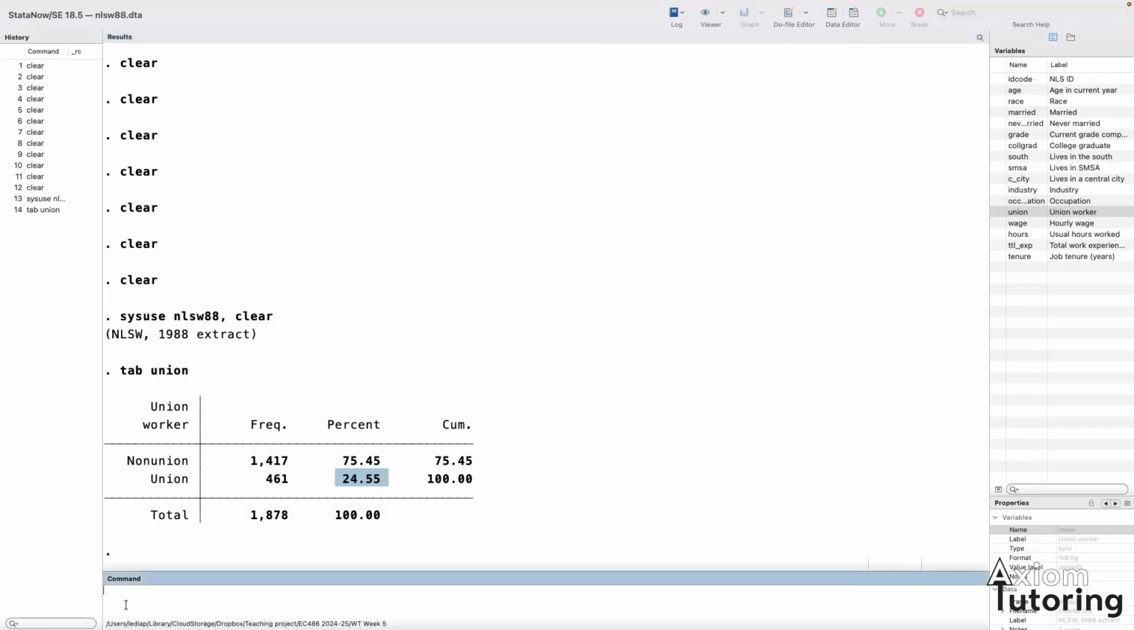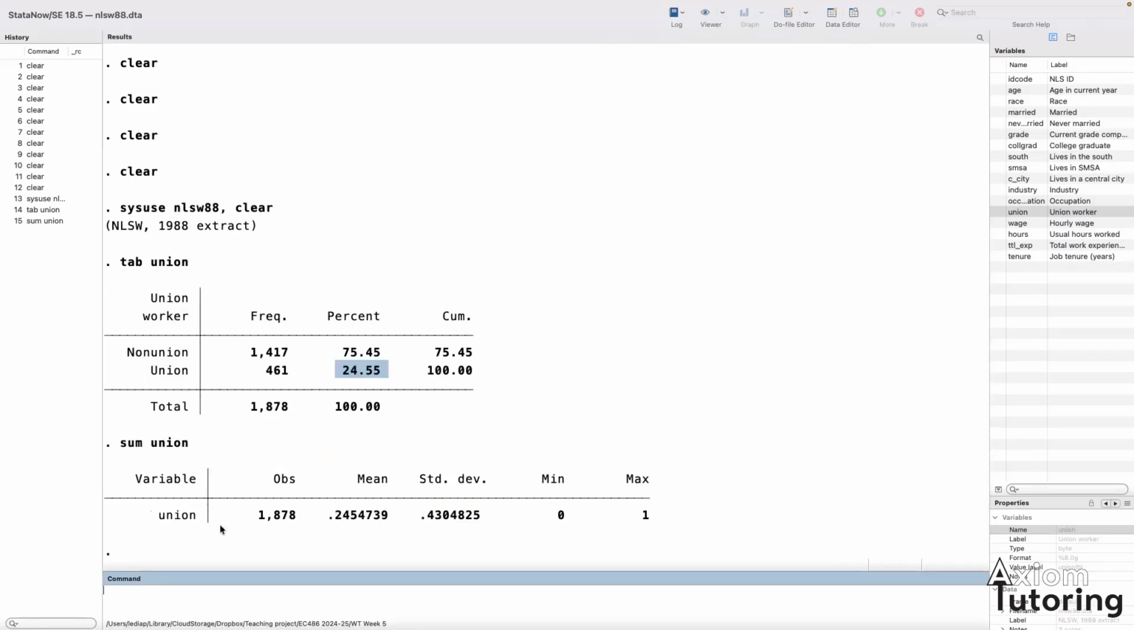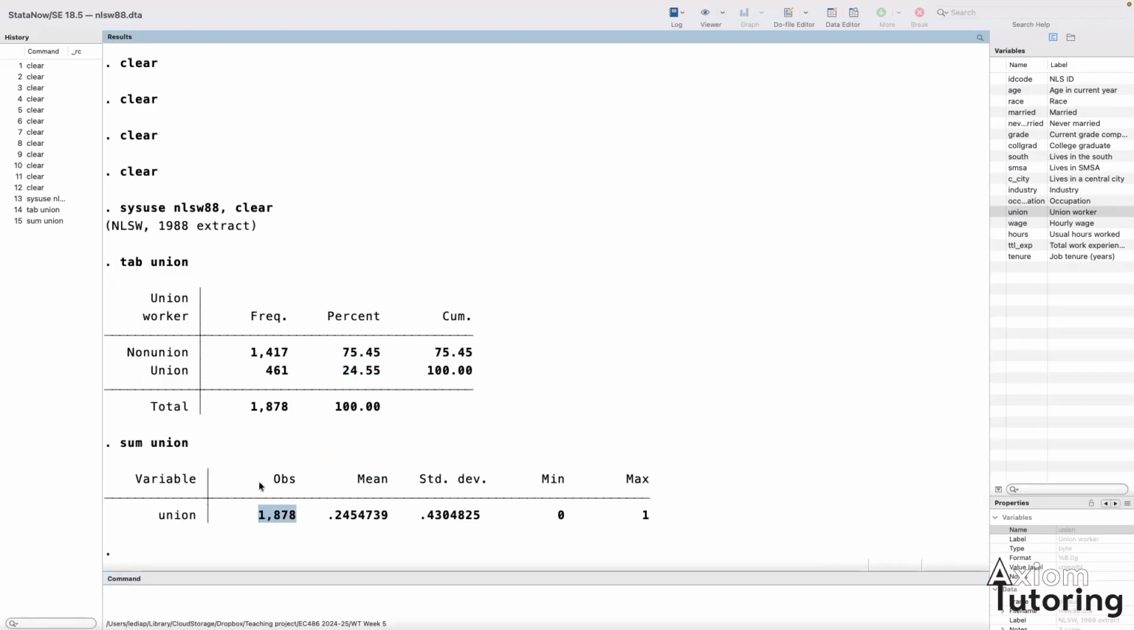Now, to show exactly the mean part of it, let's use the summarize command in Stata, so summarize union. We're going to see the number of observations is exactly the same, 1,878, but now look at the mean in here. The mean is 0.2454, which is this 24.55% that we saw before, and we shouldn't really be surprised by this since we have been introduced to what it means to find the mean of the dummy variable. Indeed, there were only 461 people that had voted yes.